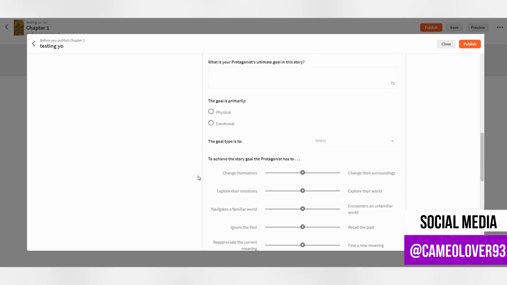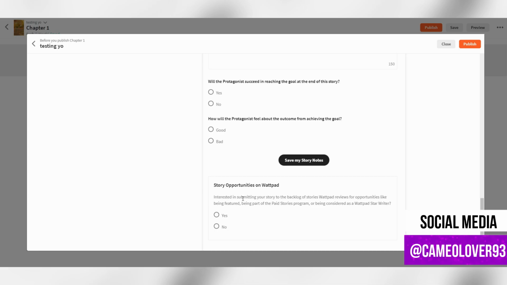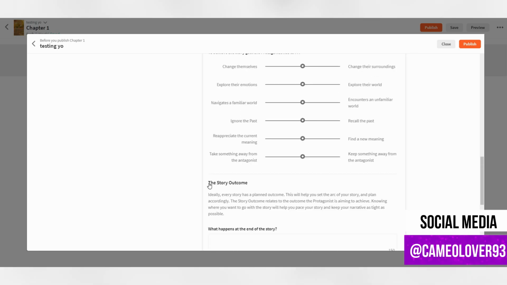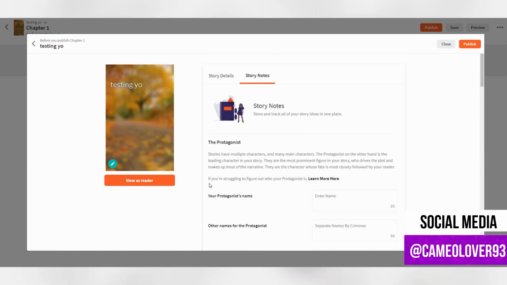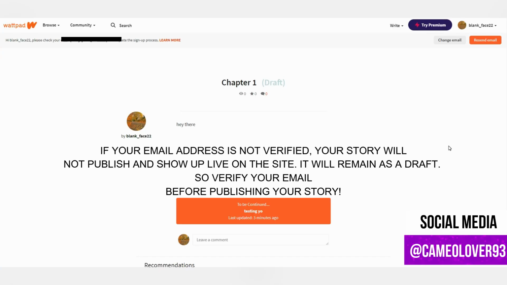You're already halfway there, on your way. This isn't a guarantee that you'll get into any of these programs. However, your story will be taken into consideration. So make sure you're publishing your most polished work. When you're ready, after previewing everything one last time, hit publish. And congratulations, you just published your first story.